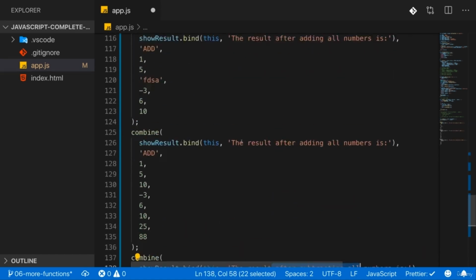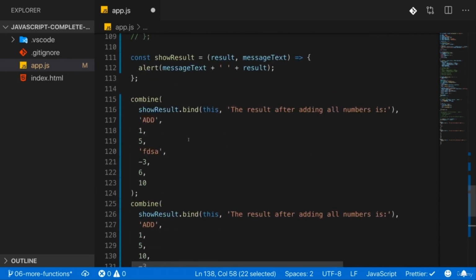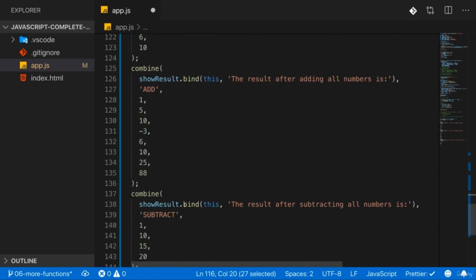And restructure this across multiple lines. Bit strange. Yeah, we'll go with that. So now every argument has its own line, I guess. So now we call combine 3 times, and we bind this value here to show result. Again, this does not execute show result immediately. It just prepares it for execution.